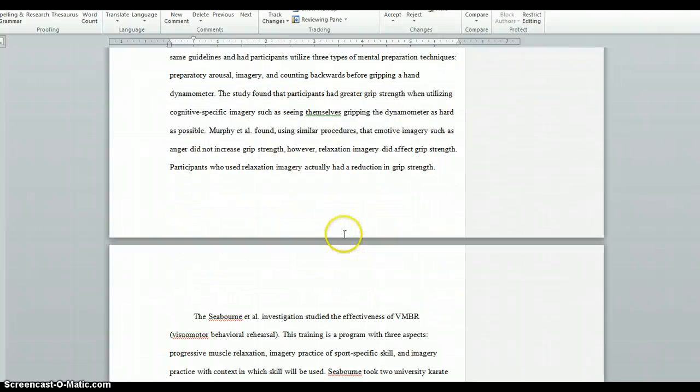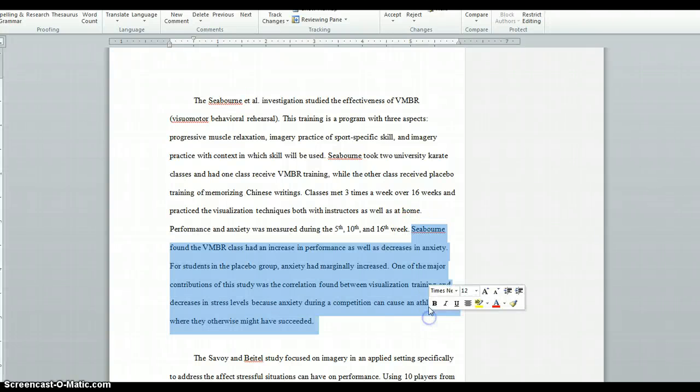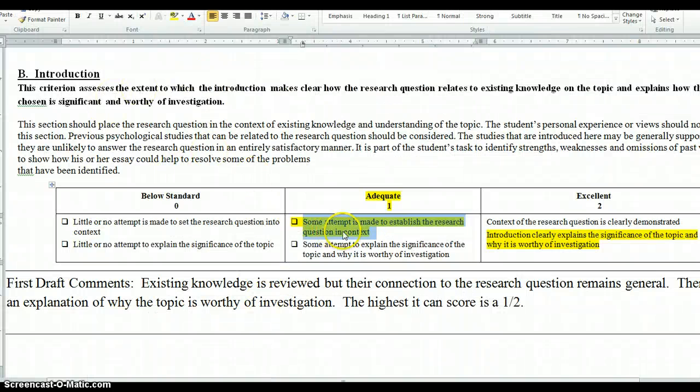So again, they overviewed these different kinds of studies, but connecting them back to the research question, and what they mean and why, how they'll be impacting the study or how they'll actually be useful for the research question at hand, is not clear. So it only can score a 1 out of 2 on the introduction.